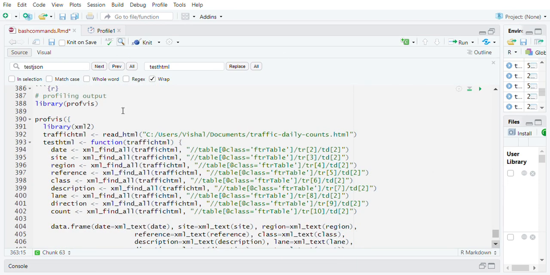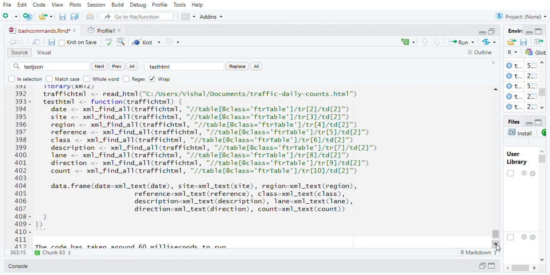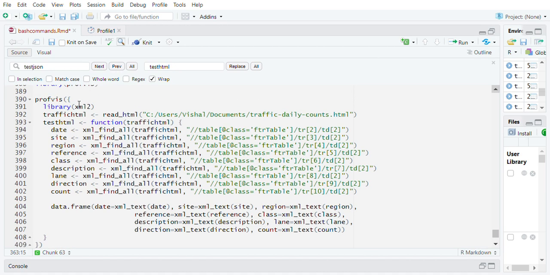Okay, let's do the profiling of the output. Let's import the library profvis. What profvis does is that it calculates the time it takes for the functions to run. So profvis, open bracket, then open curly braces, library of XML2, let traffic HTML equal read_html of the HTML file, let test HTML equal function of traffic HTML, and then curly braces.